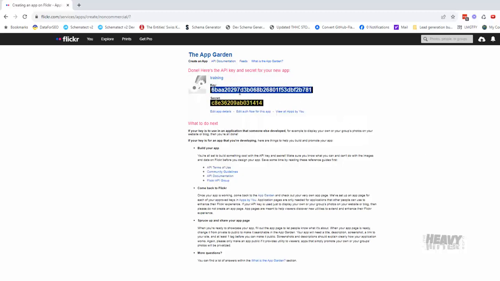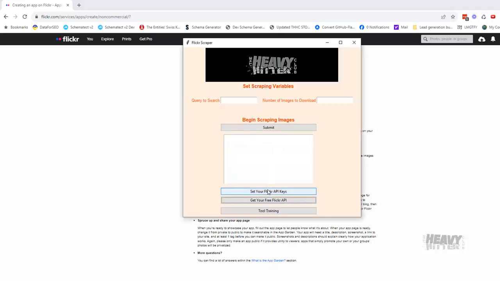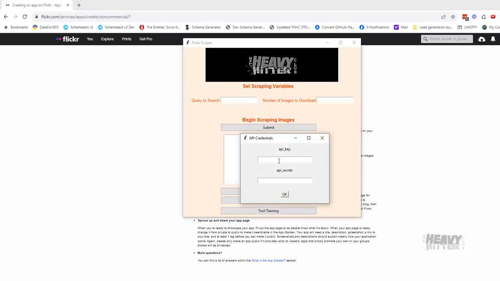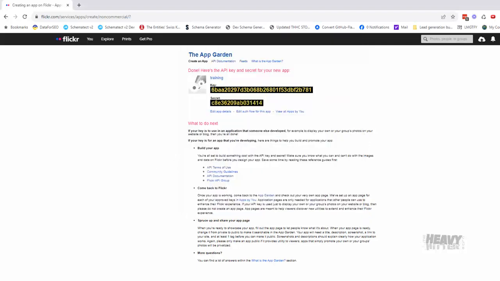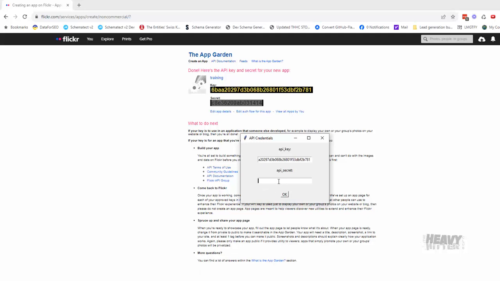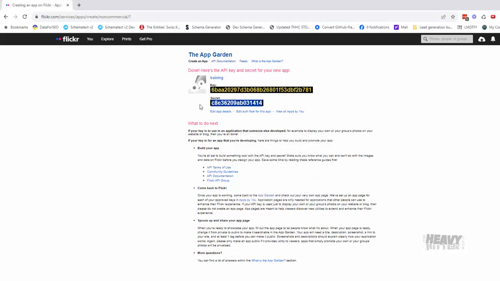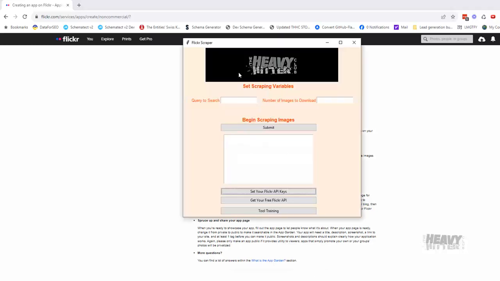So what you're going to do is copy the key. So copy that, go back to the program, and say set my keys. So I got my API key here. I'll go back and get the secret. Let's see, and go here, copy that, Control V, and I'm going to say OK. So now that I've set the API key, now I'm ready to run the scraper.